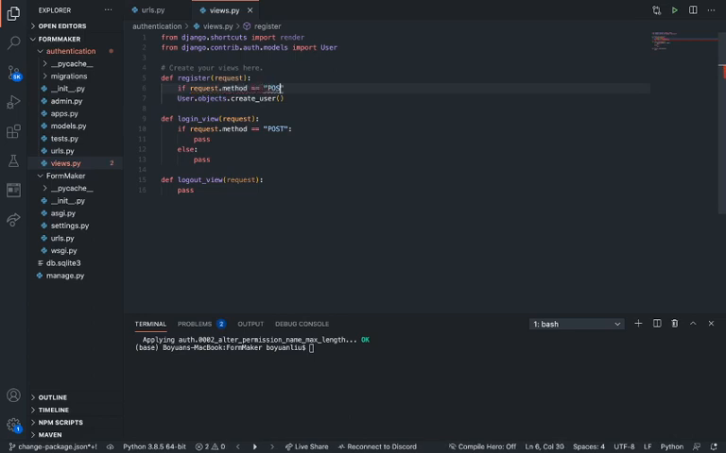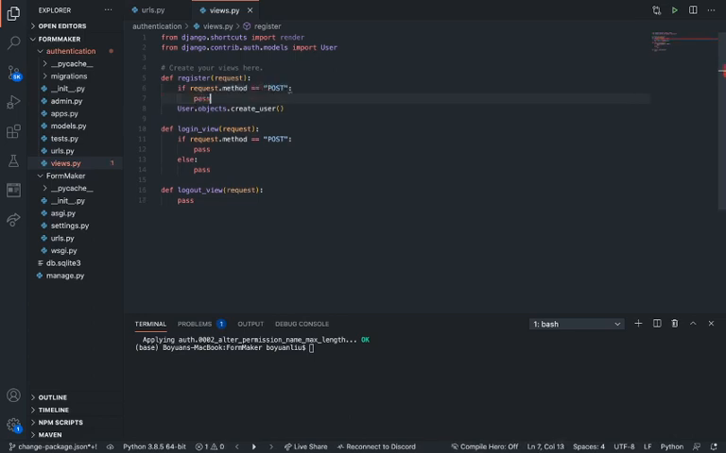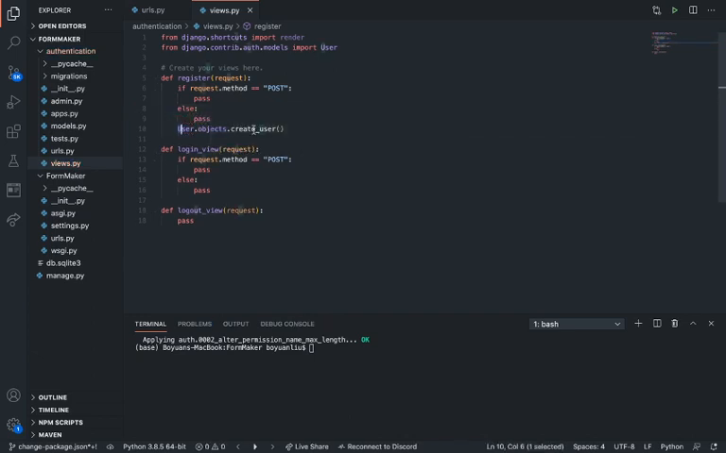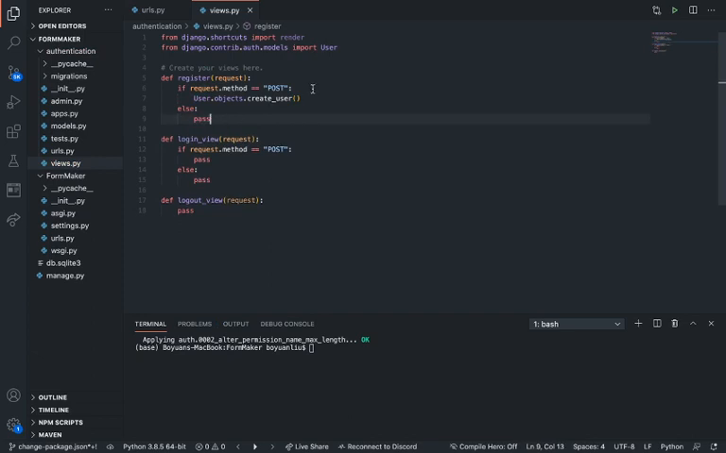And in here we're actually going to have the same thing: if request.method equals POST, then this is basically what happens when the user submits a form. So we're just going to take in the username and password. To create a user is really simple. We just need to type User.objects.create_user, and you need to know the username as well as the password.